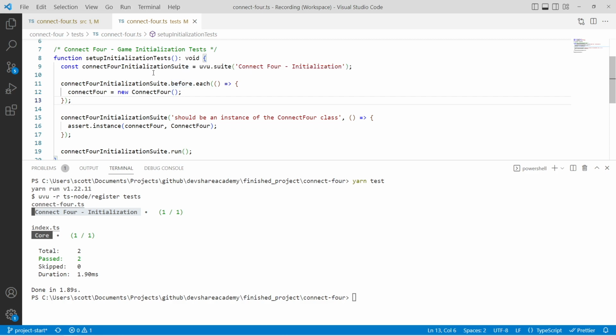As an example, in our test here, we're creating a new instance of the Connect4 class. So instead of having to do that inside each of our tests, we can just do this one time in our before each, and all of our tests will have this variable initialized to a new instance.